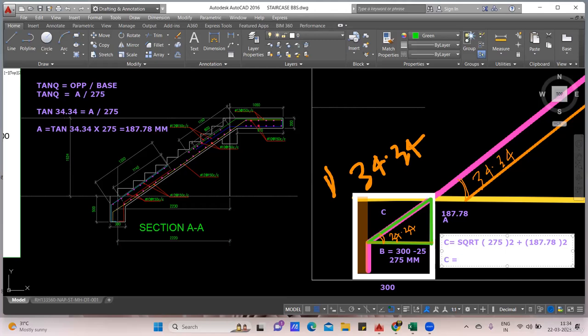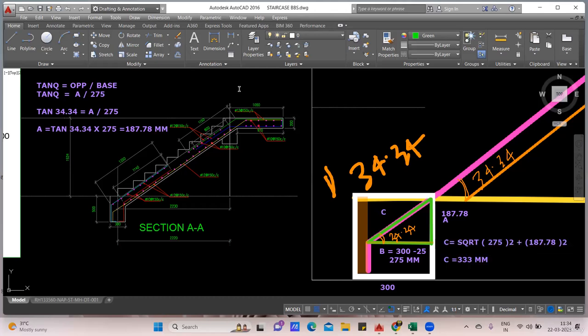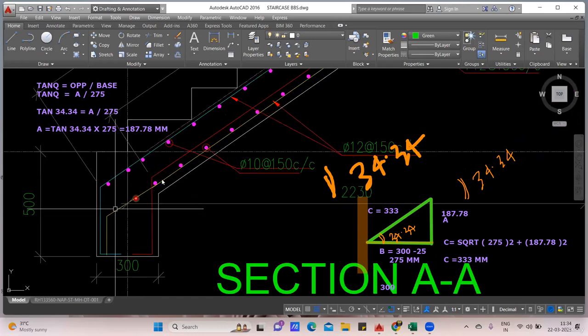So the C value, if you do it, will come out to be 333, or sometimes 332.99. I can take it as 333 mm. Simple. That's it. So C, I'm going to write it here. Whatever I got, it has come out to be 333. Finish. So now we understood that this particular inclined length is 333 mm. Simple.